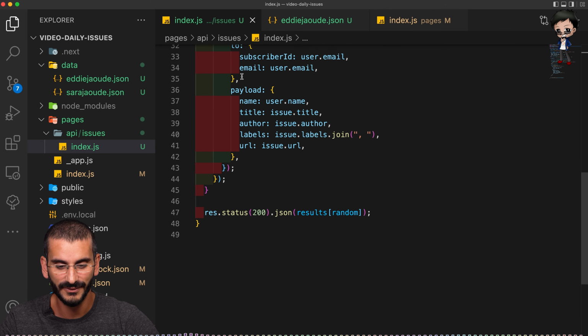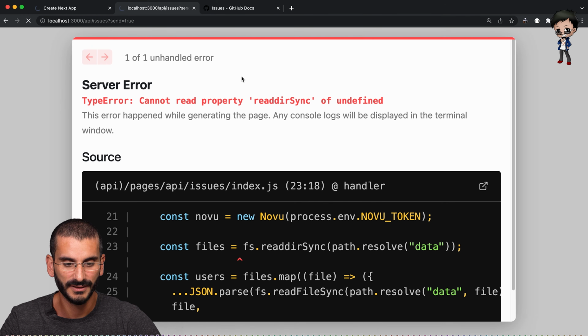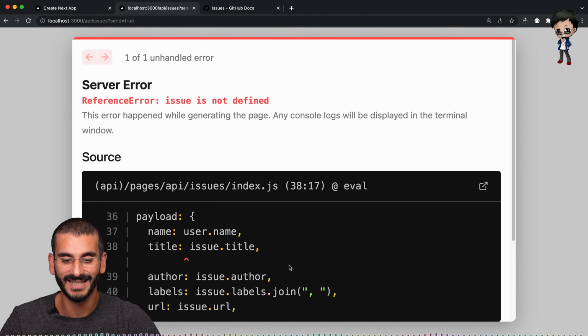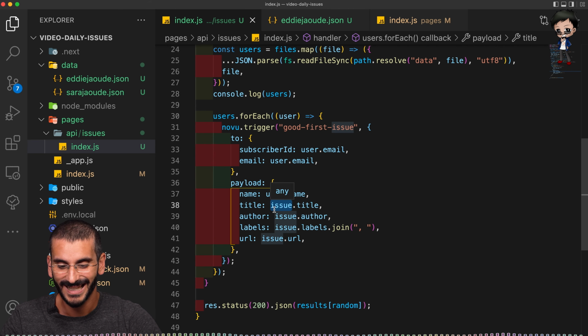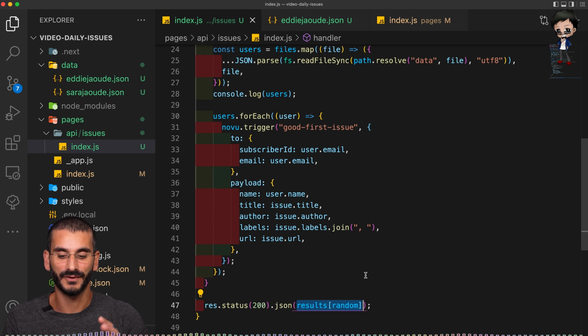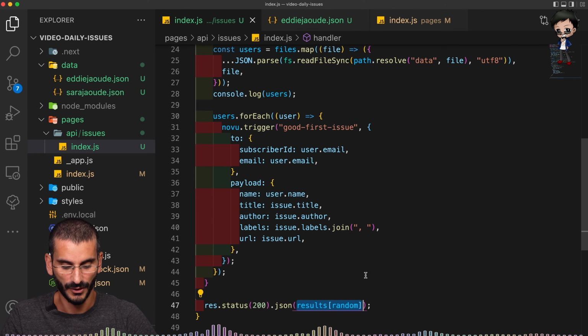So now if we hit save and refresh the API, okay, we have another error. Again, that's also fine. So let's read the error. It says issue is not defined. That's also fine. So we're using issue here, but what I need to do really is remove the selected issue out of the collection further up. So we have that available.